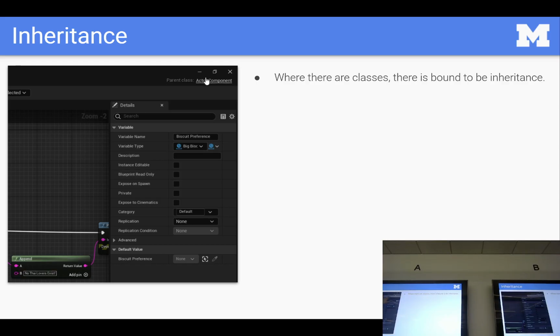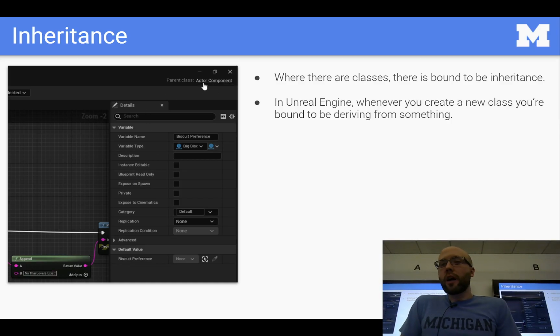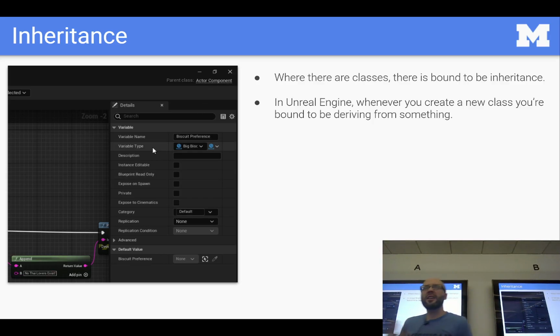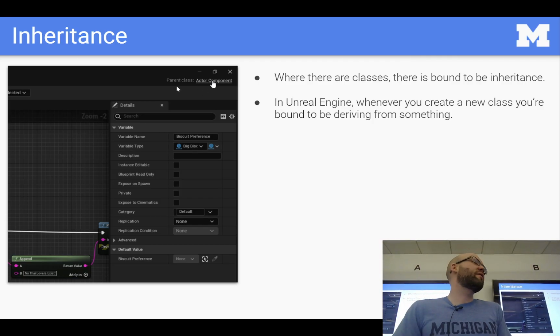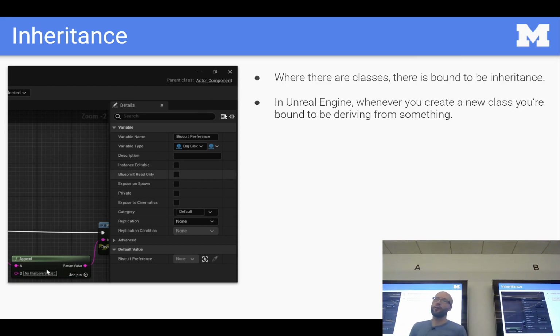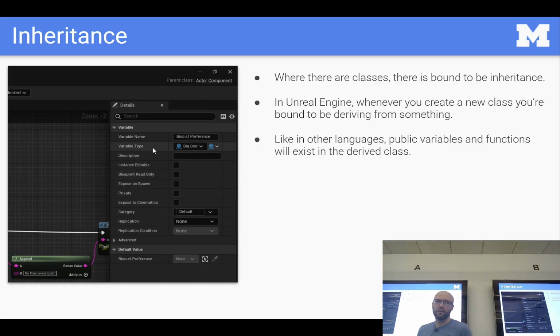right corner, you'll see that it has a parent class, okay? In this case, we have some sort of blueprint that is derived from actor component, i.e., it's a component that you can pop onto actors. In Unreal, whenever you create a new class, you're basically always deriving from something. And the thing that you derive from is actually a pretty big deal. If you derive from actor instead of actor component, you cannot pop the component onto another actor. You have an actor, so you have to drag it out into the scene instead. It's not a component, it's a normal actor, okay?